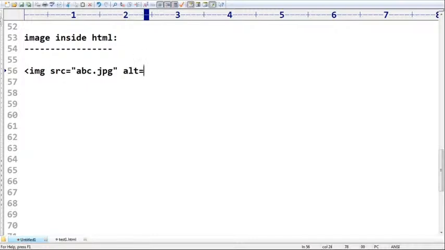Suppose this abc.jpg is not available, if you want to display some text message, the alternate is always text only, not an alternative image. If you want some text, sir, like image missing, will be uploaded soon, like this I'm taking. So this thing itself is nothing but the image. Like this one we have to take care.